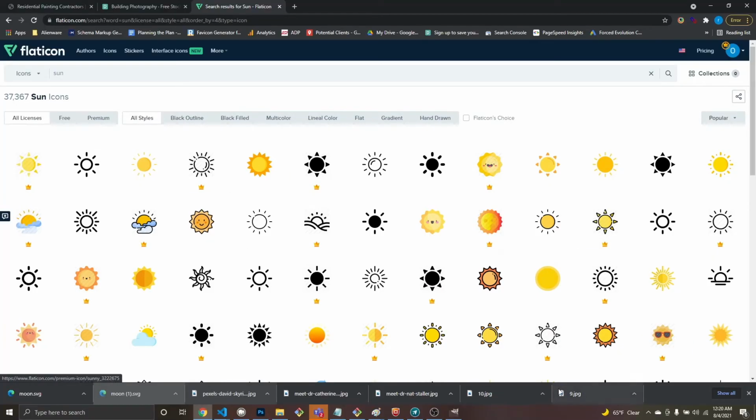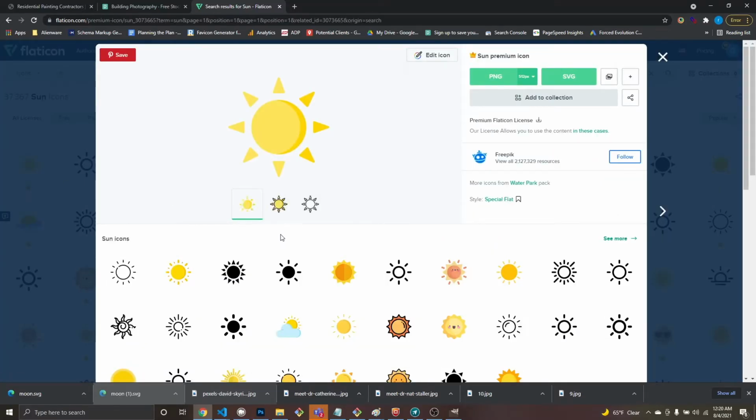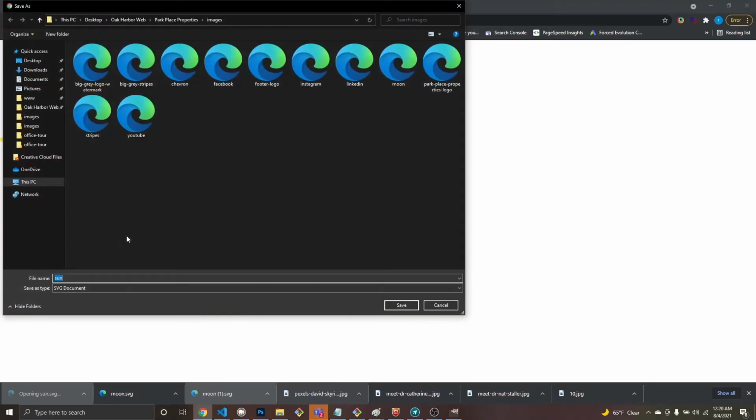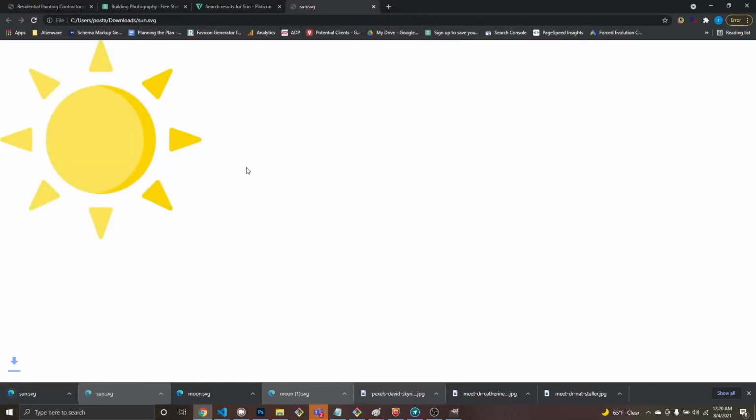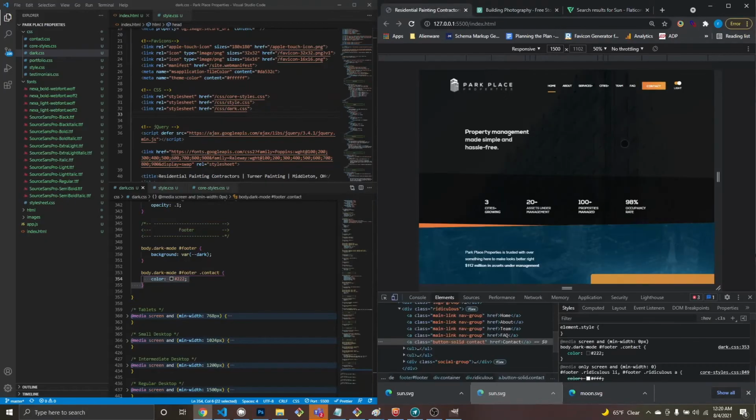I was kind of digging this, but it's just too much going on. I think it's too busy. So let's do this. Download the SVG. And sun. Okay, so now we got that rolling. Okay, so that means I have to completely redo my button.